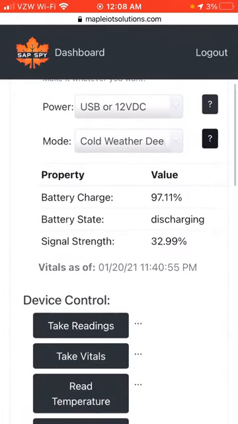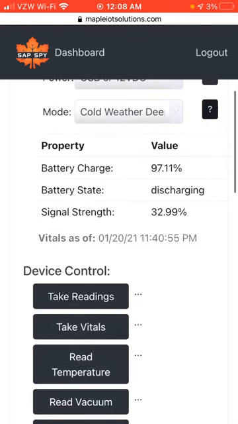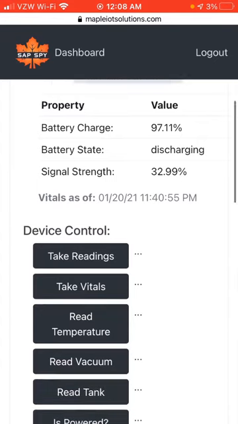This area will give you the battery charge. Is it discharging? Is it charging? As well as the signal strength of the local cell tower. And then when was that last taken?